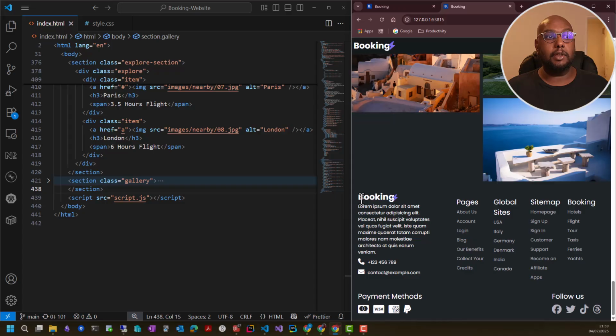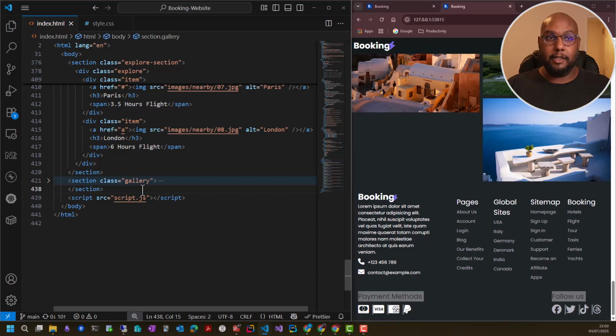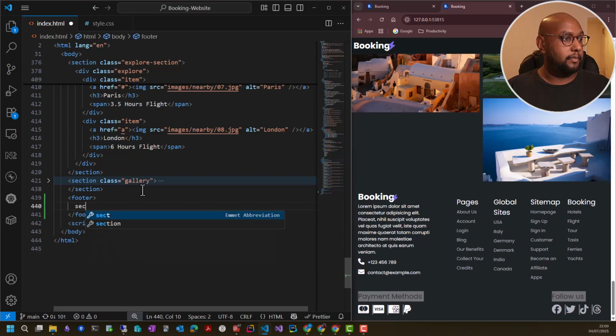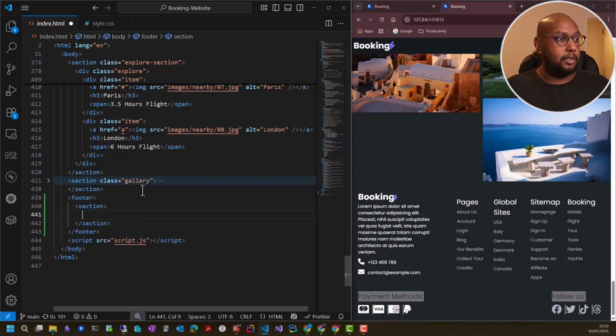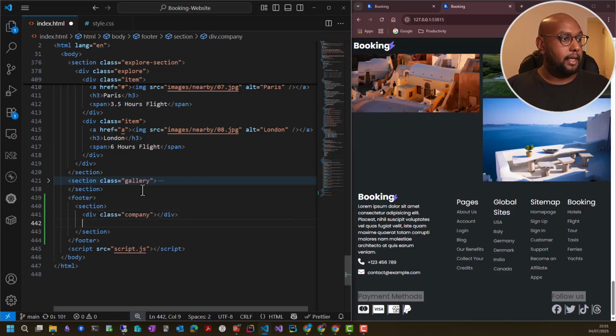The footer is going to be 2 sections. The first section is the menus and the company logo here. And the other section is going to be the payment and the follow us social icons section. So under the gallery section, let's create a footer. And then the first section, and then the .company section, and then the footer menu section.